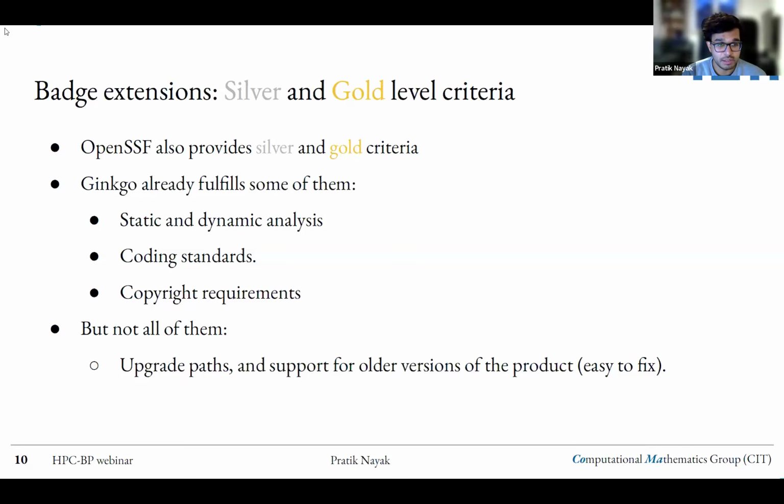But we don't currently follow all of them, in particular the upgrade paths, supporting older versions of our product for a long time, which is slightly difficult with the lower number of developers that we have in usual HPC codes. Next slide, please.